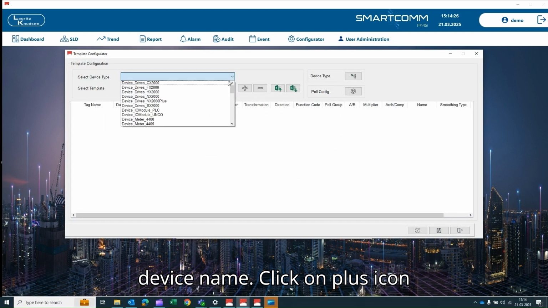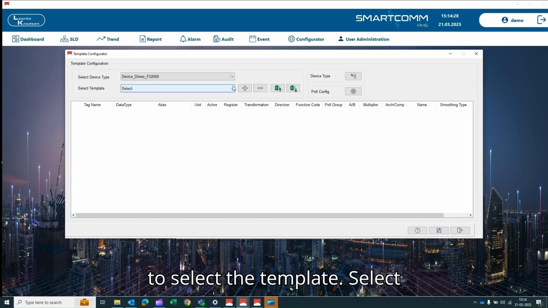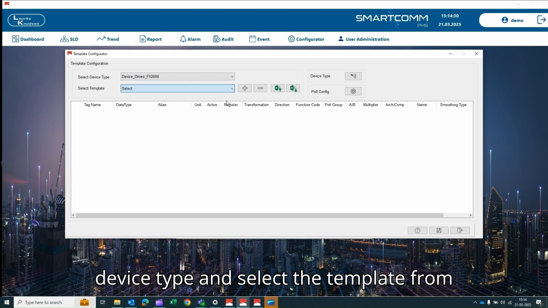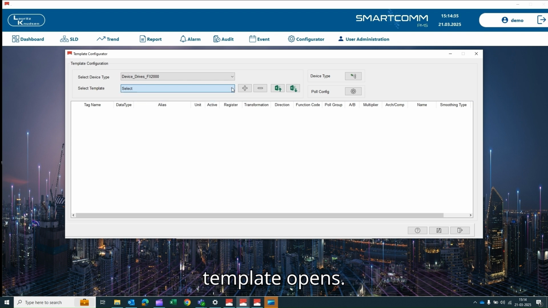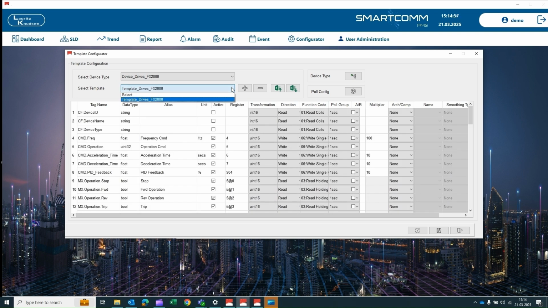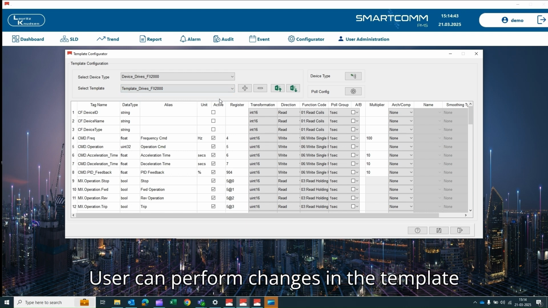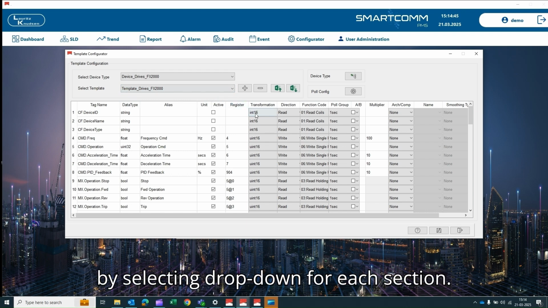Click on plus icon to select the template. Select device type and select the template from drop-down. And wait a while till the template opens. User can perform changes in the template by selecting drop-down for each section.